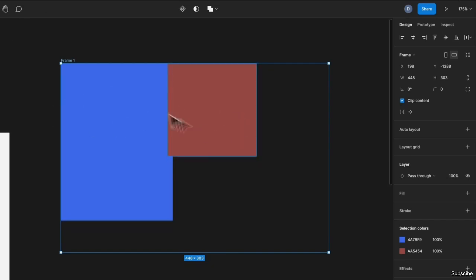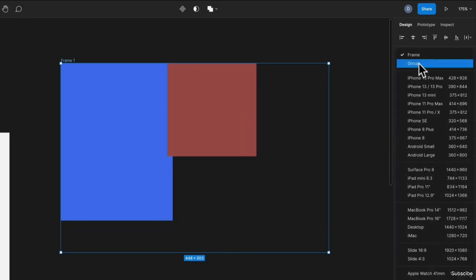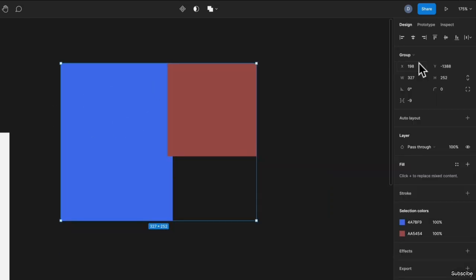So groups are really great for when you want to retain the size of the larger group that those items are a part of. So I like using them for shapes and things like logos and those types of vectors.